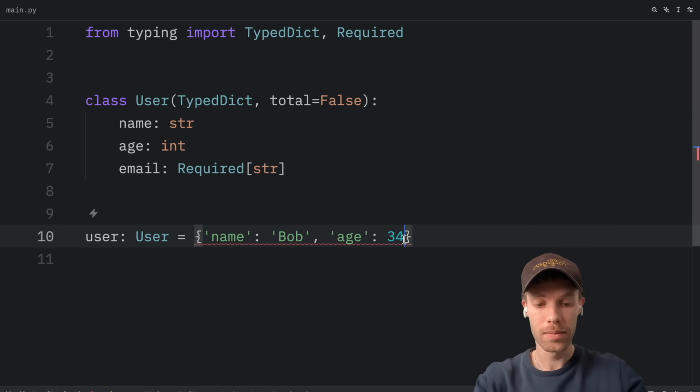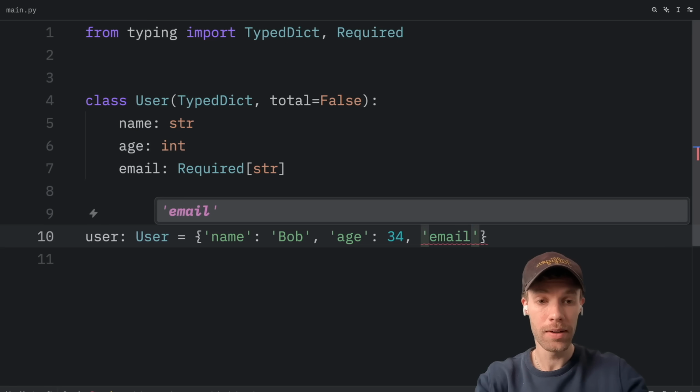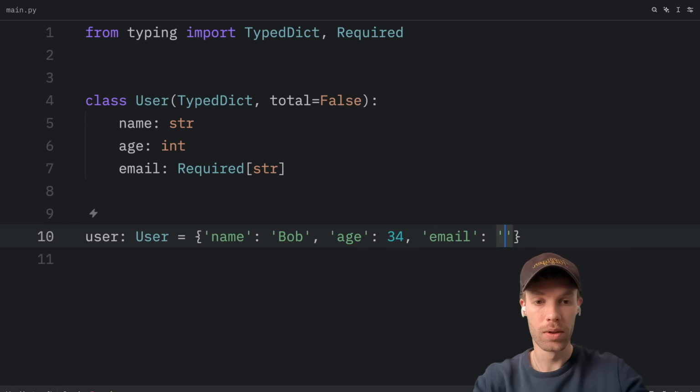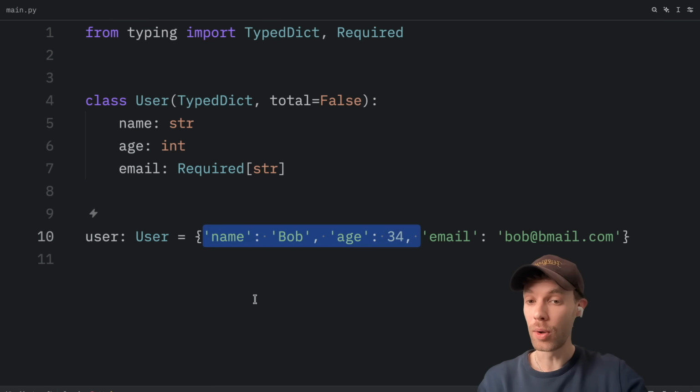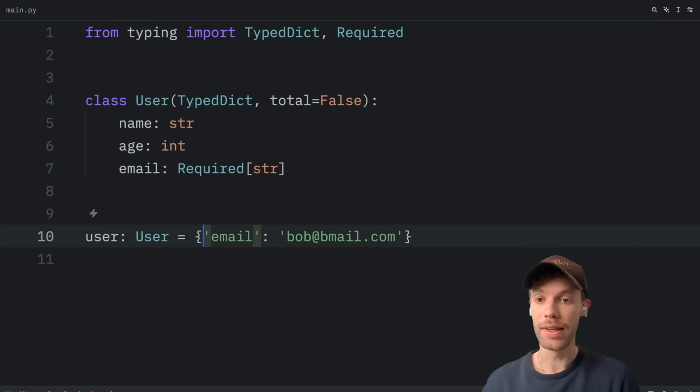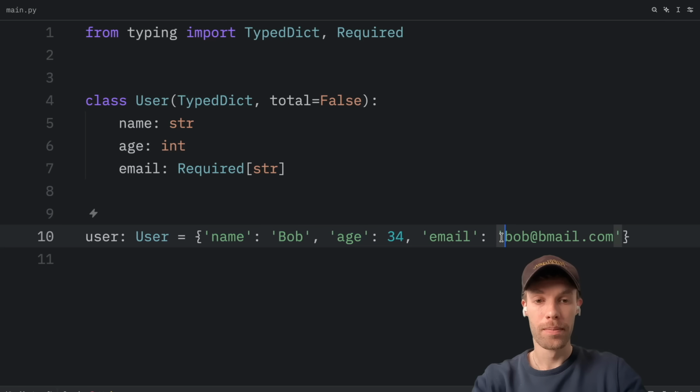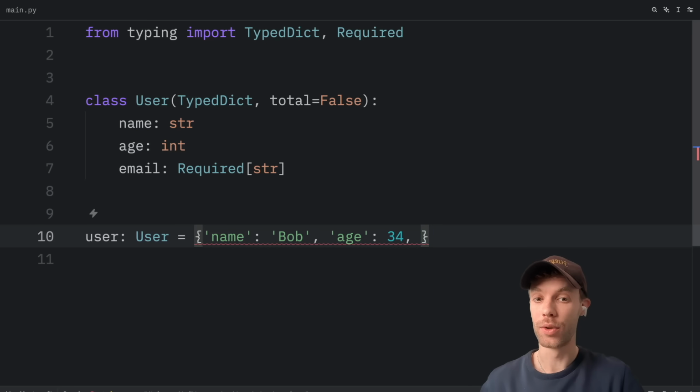So if we want, we can pass in an email and set it to bob@bmail.com, and Python will be happy. We can also exclude the name and the age, and this will still work. But we cannot exclude the email because we marked it as required.